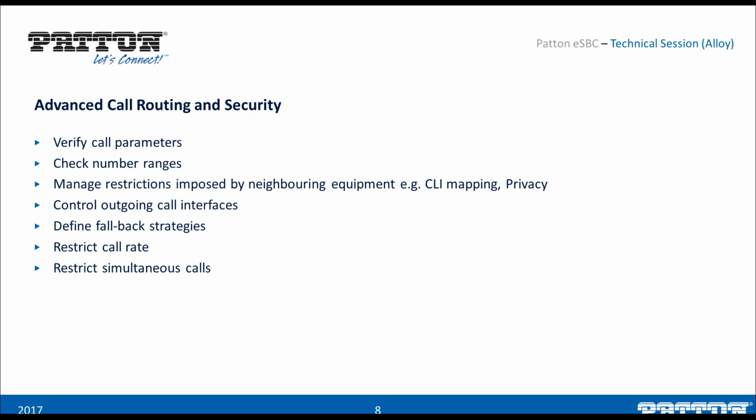I can say if a call is coming from X number or X calling number, I should only accept 5 calls, or 10 calls, or 20 calls per second. Or I can say I will only accept 20 simultaneous calls. It can be coming at any rate. Okay, it can come at 5 calls per second, or it can come at 10 calls per second. But I will only accept 10, 20, or 30 simultaneous calls through an interface.